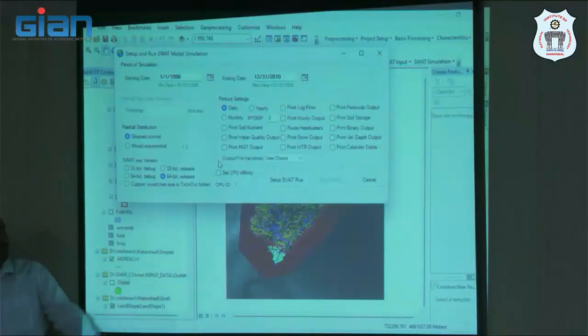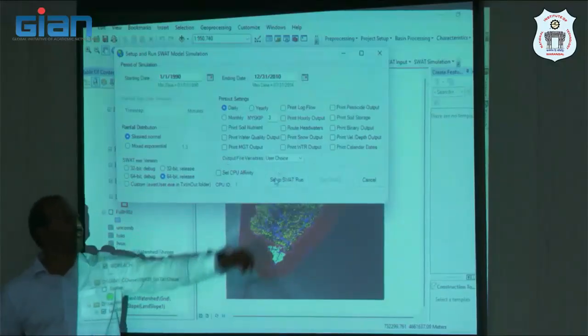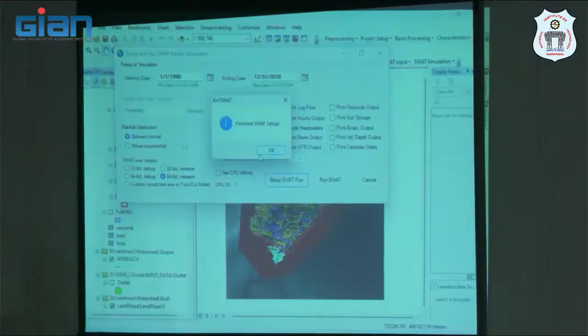Right now let's go with release. Click on setup SWAT run. Now once you click on setup SWAT run, you don't need GIS anymore. You don't need the interface anymore. You can run it from your executable in your TxtInOut folder automatically, right?